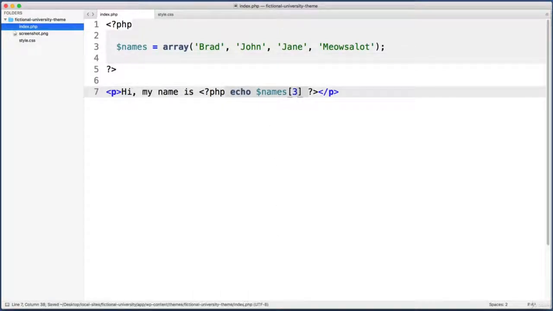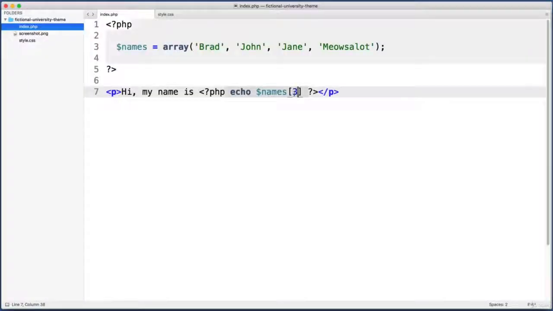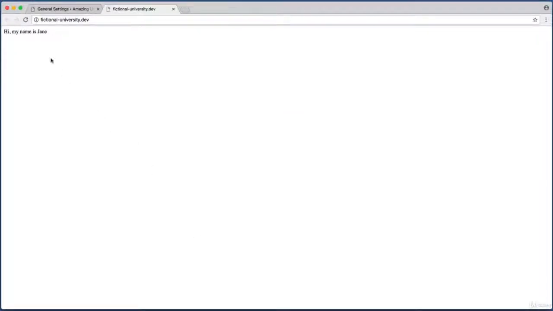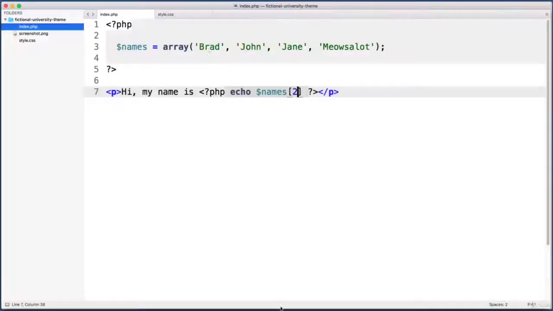Okay, so if I save this and refresh, cool, we see my name is meows a lot. If I change it back to a 2, right, so 0, 1, 2, we should see Jane. Cool. But now the question is, why? Why would we do this? Why would we want to store multiple values in a single variable?